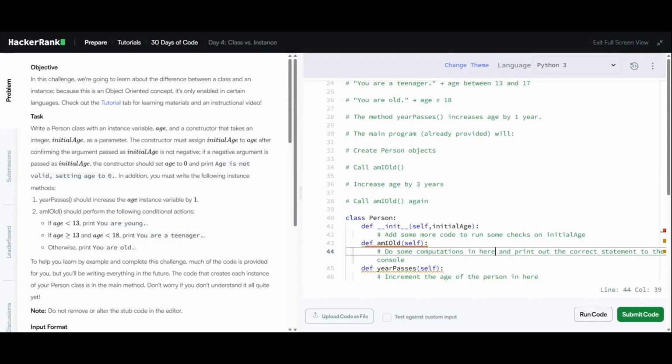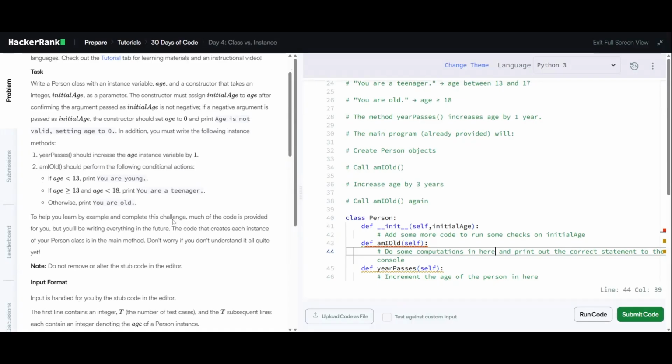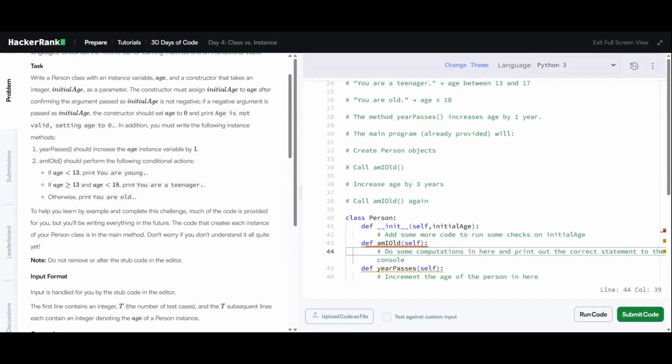Additionally, we need to create two methods, which are yearPasses and amIOld. The yearPasses method should increase the age instance variable by 1. And the amIOld method has three conditions in it. If the age passed to initialAge is less than 13, we should print "You are young." And if age is between 13 and 18, we should print "You are a teenager." Otherwise, print "You are old." These are the three conditions that the amIOld method will check. And this is the task.